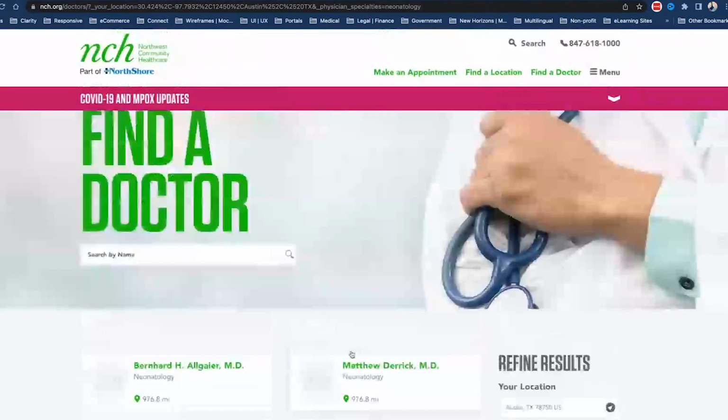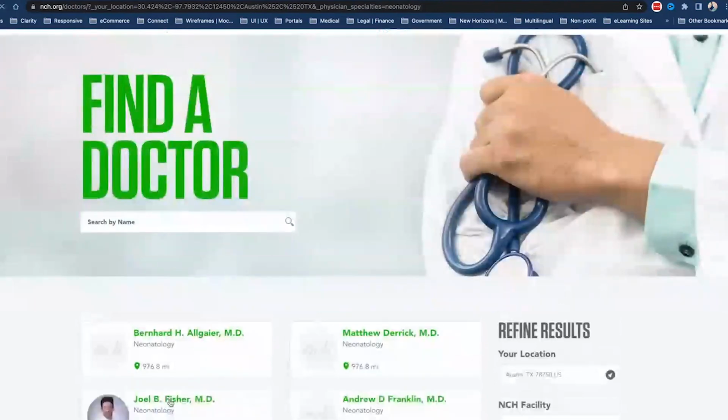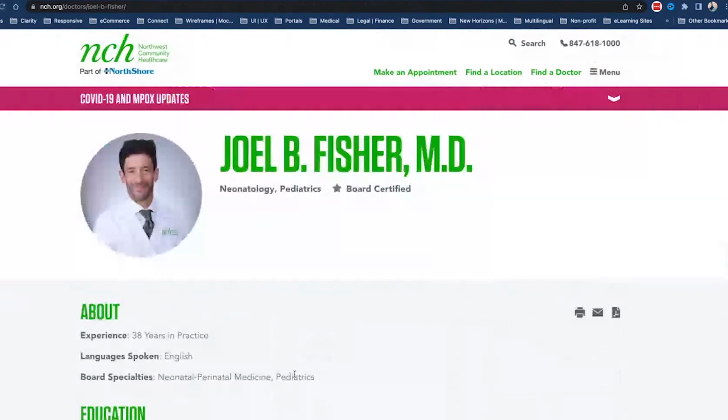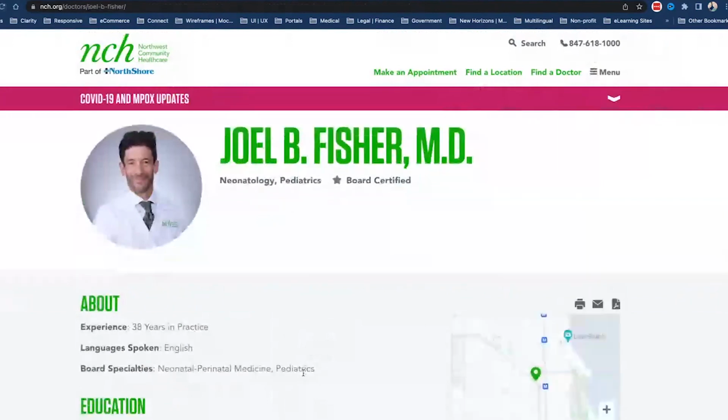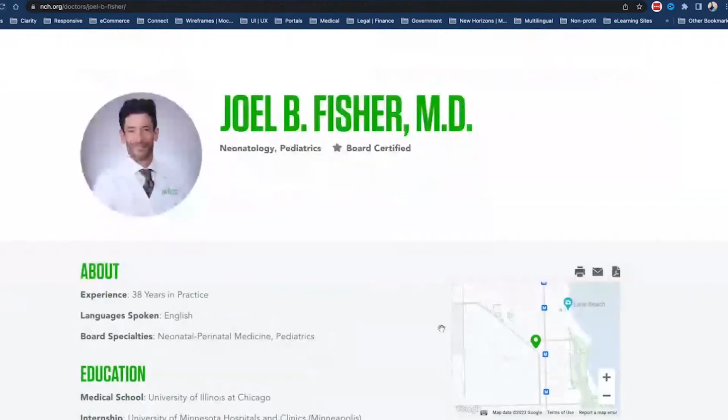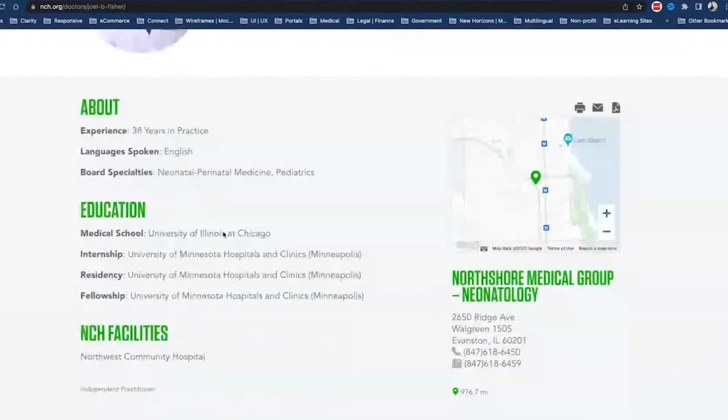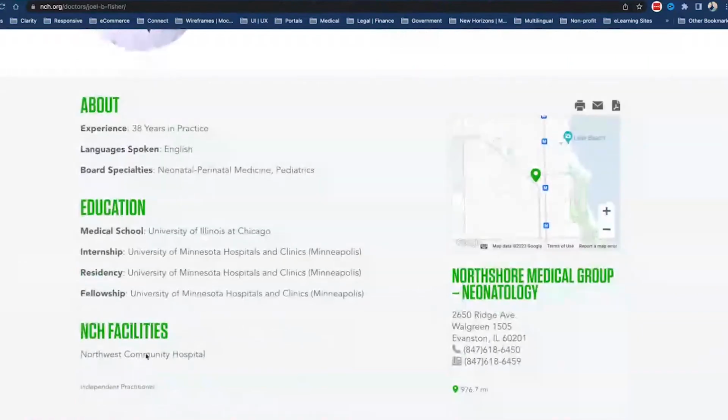So this was a little more complex of a search, where then you can drill down, pop in, see a bigger picture of them, find out a little more information about them, their experience, their education, the facilities that they operate at. Maybe they operate at multiple facilities, and then information about exactly where they are. And then you can pin and map that location. Obviously, you can print, email, download, whatever you want to do.